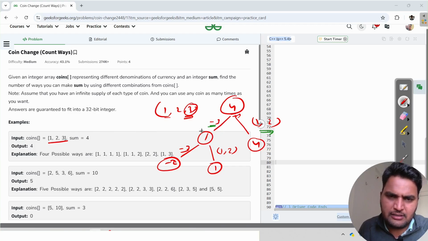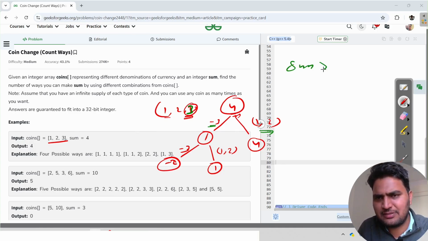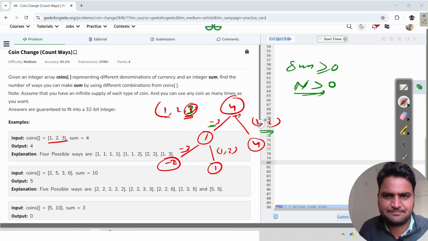And here we have included 3, because 3 is our denomination. So 1 minus 3 gives us minus 2, and that is going beyond the sum. The sum must be greater than or equal to 0, and the number of coins in the array should also be greater than 0.